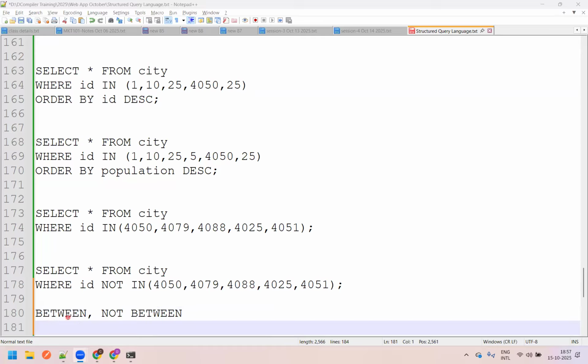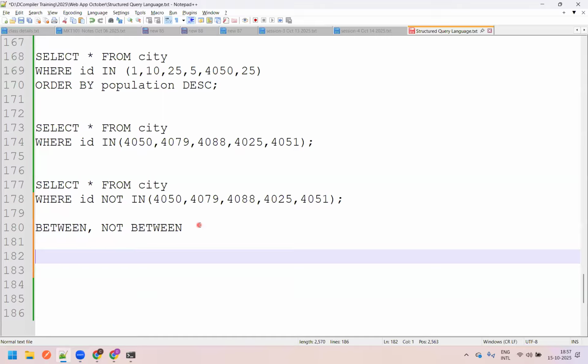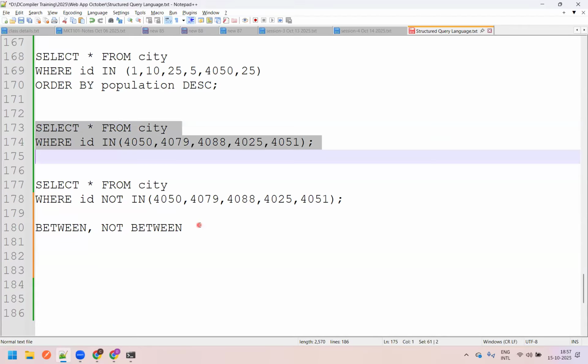So now I would like to display between and not between. This is in and not in. So what is between? Now I have a list of numbers. For example, I want to display from 10 to 25. If I want to use the IN keyword, it will be a lengthier exercise, right?